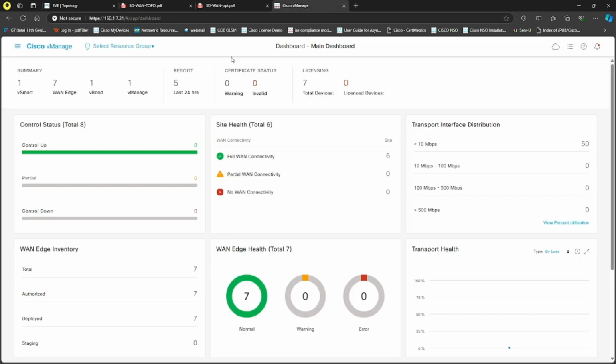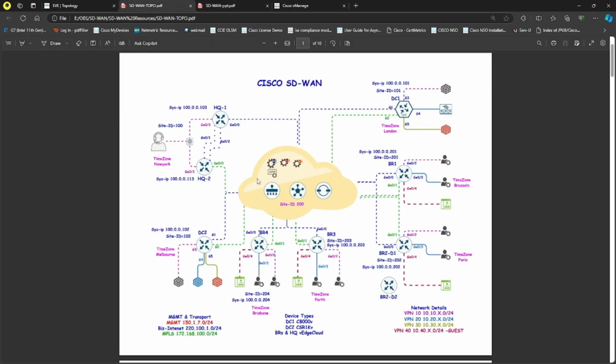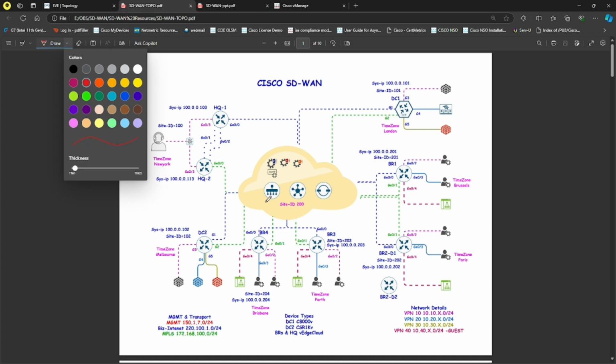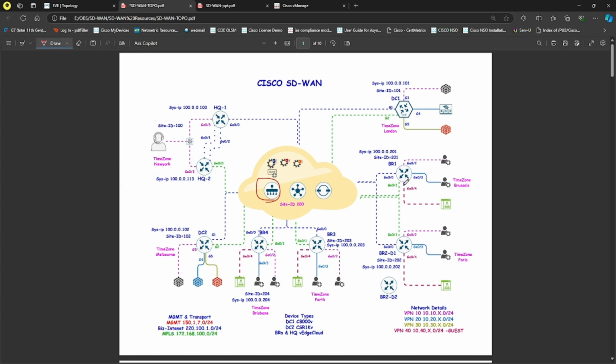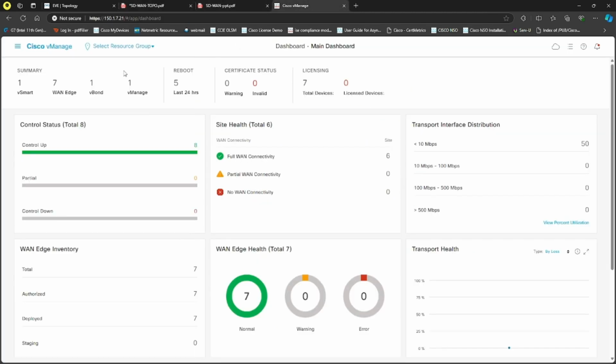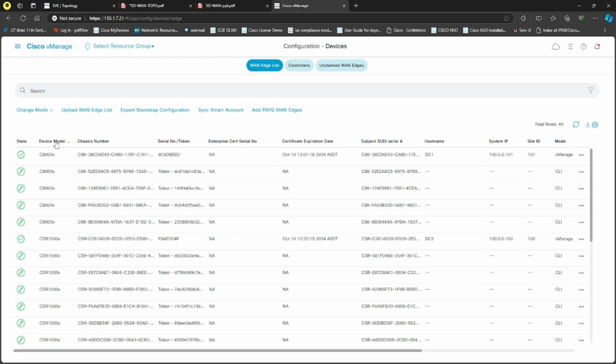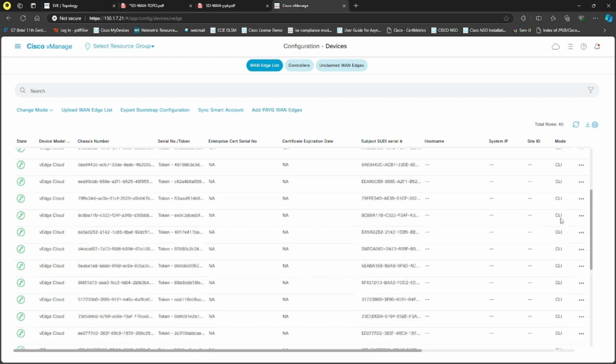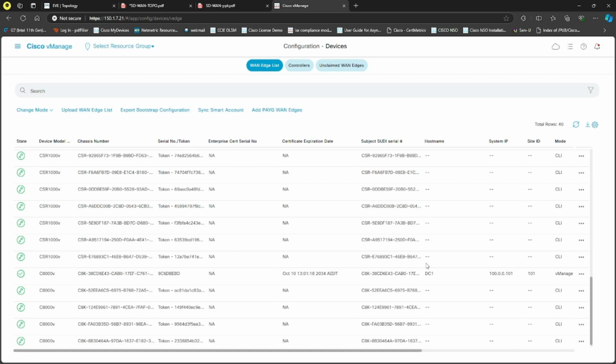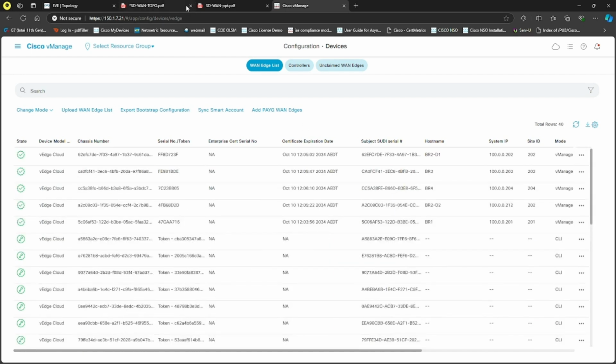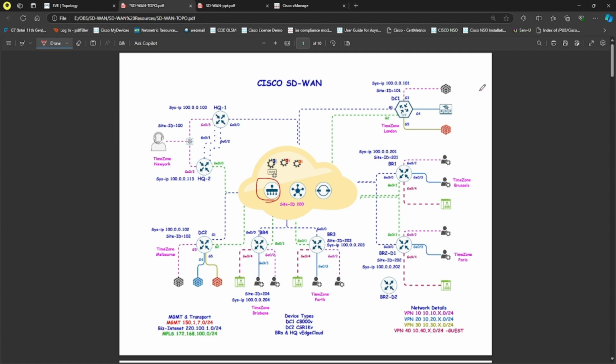But now vManage is in control of all the branch devices, because if I go back to my configuration devices, I should see all of them are in vManage mode now. Right, so now we are ready to push the feature configuration later on in the videos, but currently vManage is the one who is going to manage all our fabric. I hope this was informative for you, and thank you.